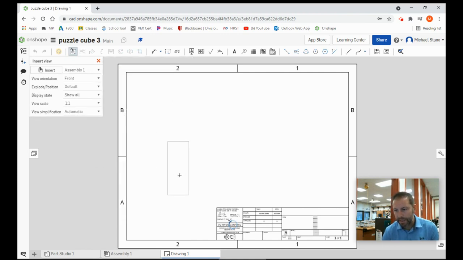Now, once it is in here, I can change the view that it's in. So I don't like this front view. I'm going to actually try the left view here. Give it a second. And that is the view that I do like.